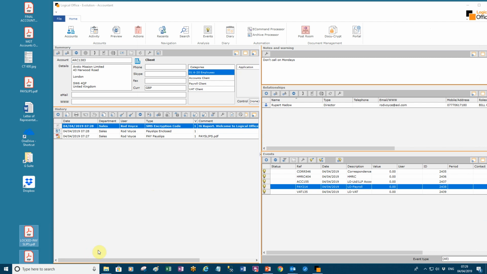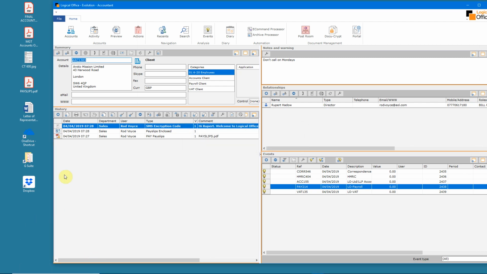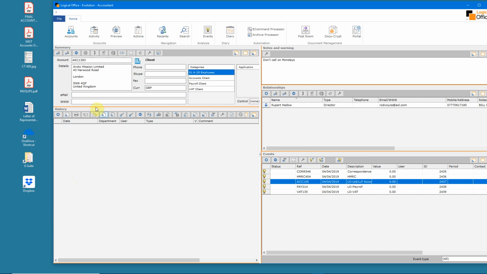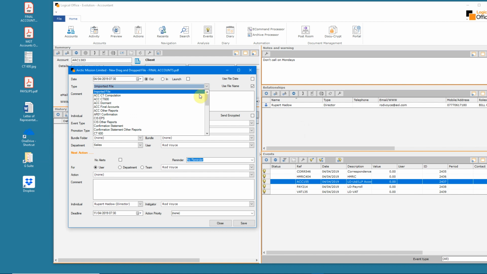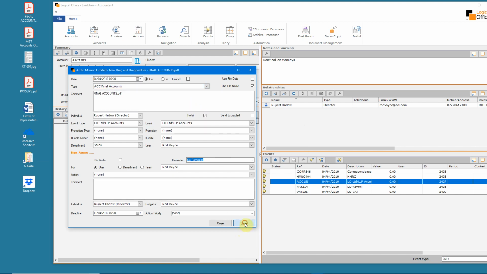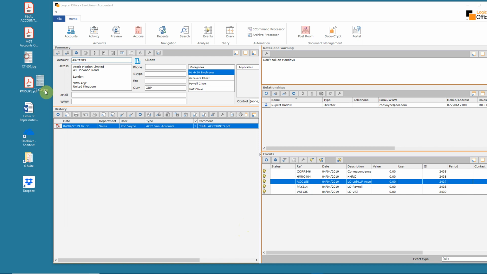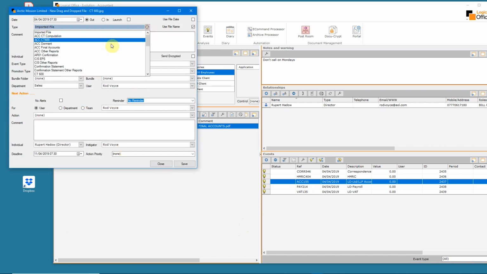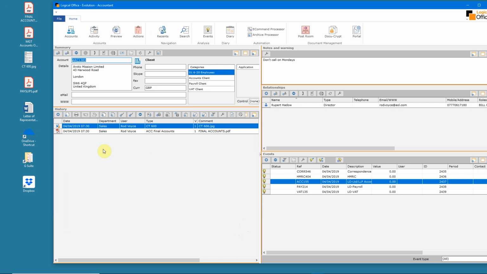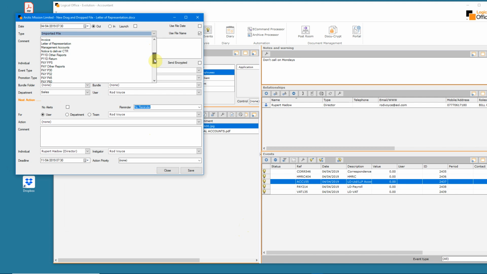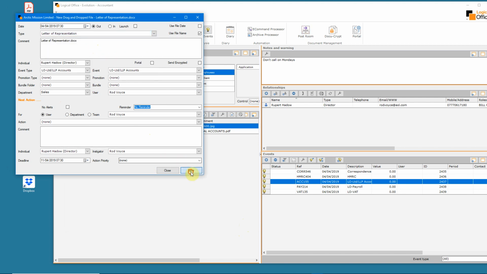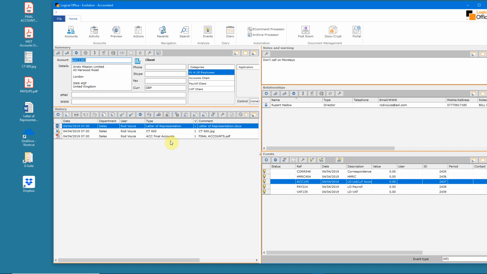So let me get rid of that desktop junk that I've created, and then go on to the next stage, which is, rather than just sending encrypted documents, let's go into our accounts and drag in some final accounts. And again, we have a file type for final accounts. You don't have to type it in every time. And we do that for lots of things. If you drag in a CT600, we have a file type for CT600. If you drag in a letter of representation, we have a file type for letter of representation.